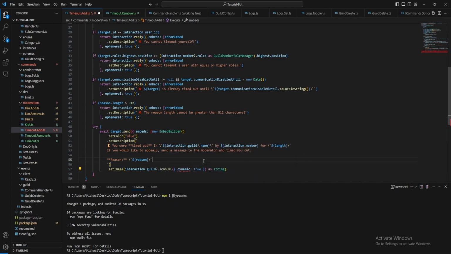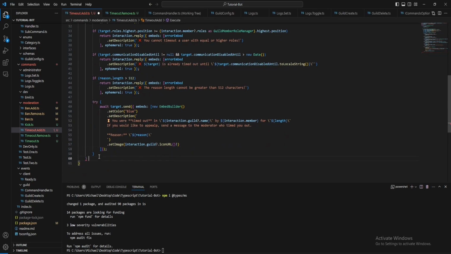Then icon URL, we don't need that dynamic option. Don't need that string, I don't know why my IntelliSense has done that. And just put an exclamation mark at the back because that cannot be nullable. And then I just need to close this message off. For the catch, what we want to do is just catch, then do nothing, because if it errors, that means we can't DM the user.